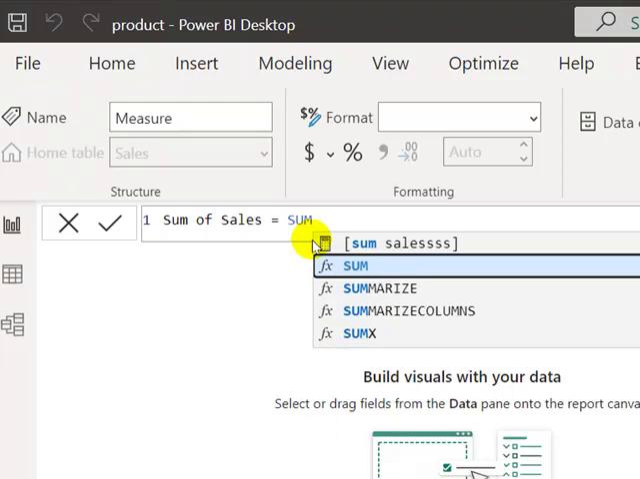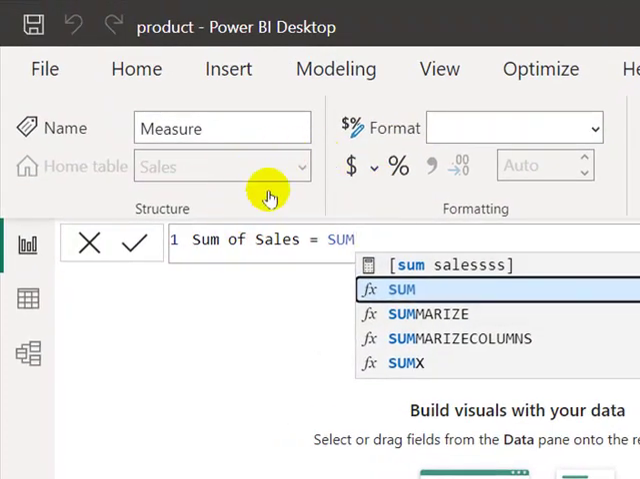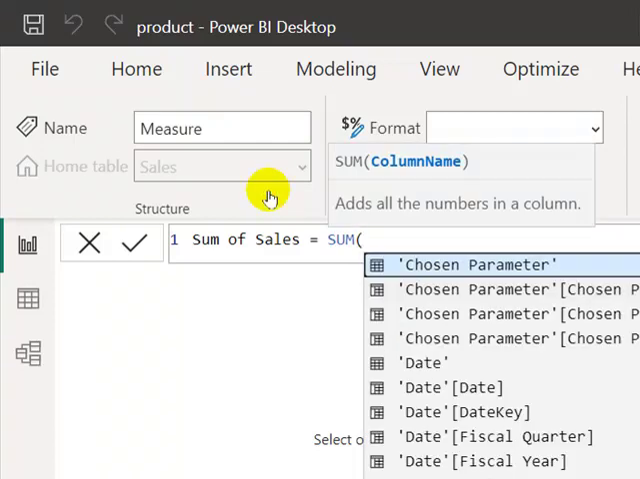The moment I type the function, Power BI is going to bring up a list of functions for you to choose from. I'm interested in the SUM function. I click on that. The moment I click on that, Power BI will give a brief description of the function. This tells you what the function is going to do, and it helps you to know if you're using the proper function or not.